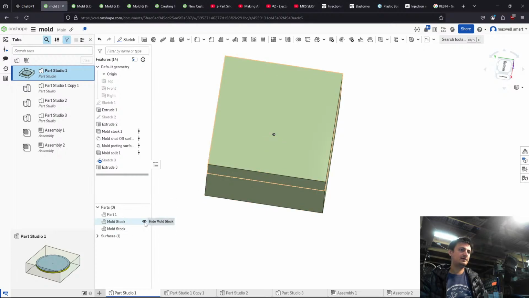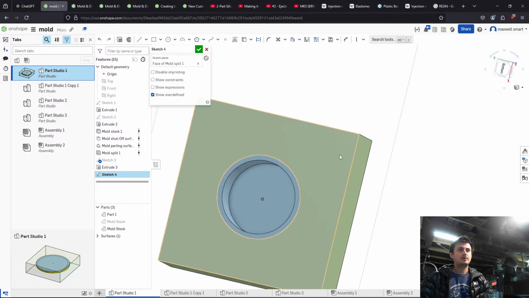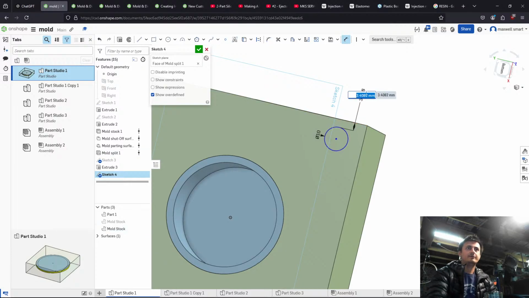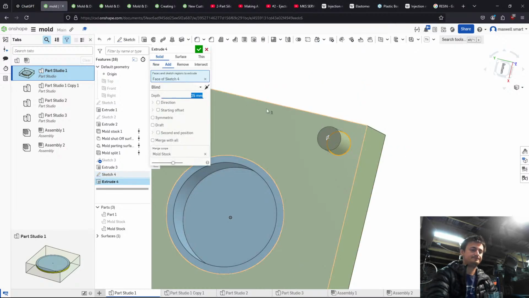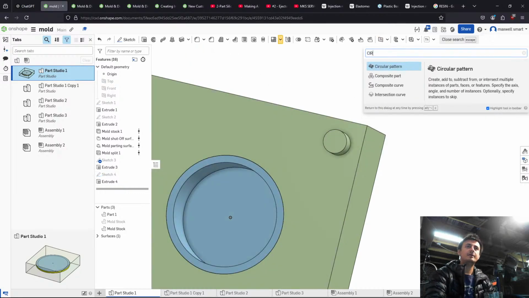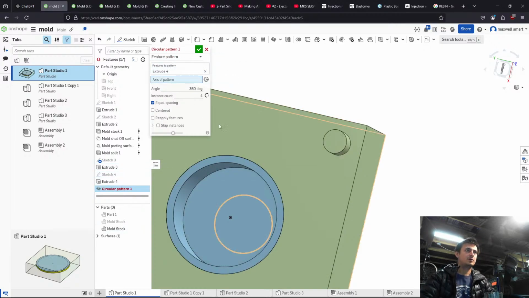So we're gonna hide this. We're gonna sketch on here. Draw a circle here. Yeah, 10 sounds good. Then let's make this 5 and this 5. And then we're gonna take this, extrude this by 5 seems fine, or 10. Okay, and then we want to circular pattern that feature across here.